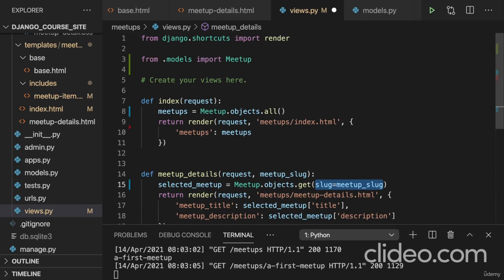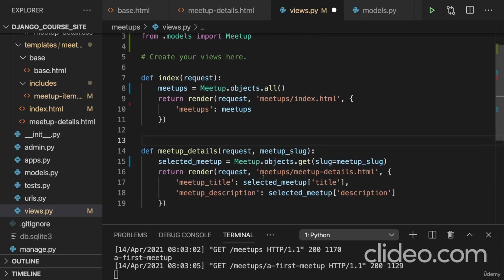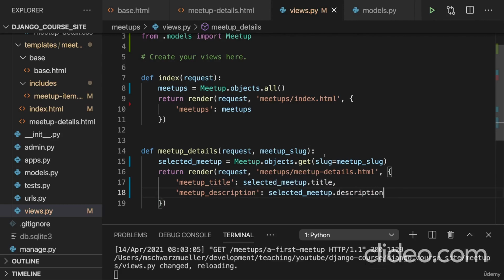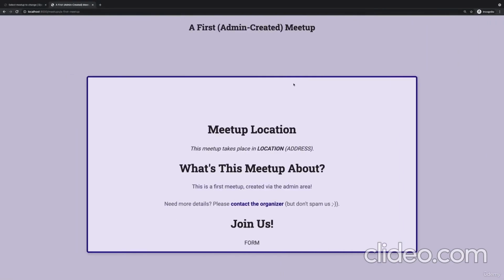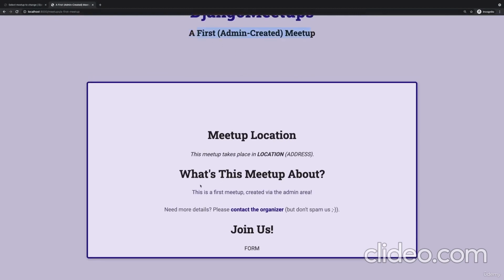And if no such entry is found, that of course will not return a record. But here we know that we'll definitely have this kind of meetup, and therefore in this case, we can access the title and description. However, no longer like this, but instead, now this actually will be an object, so we use the dot notation for that. And if we save that, and reload this detail page, now you see we got the actual title here, and we got our actual description, which we entered in the admin area. So now that's how we can fetch a single meetup item.